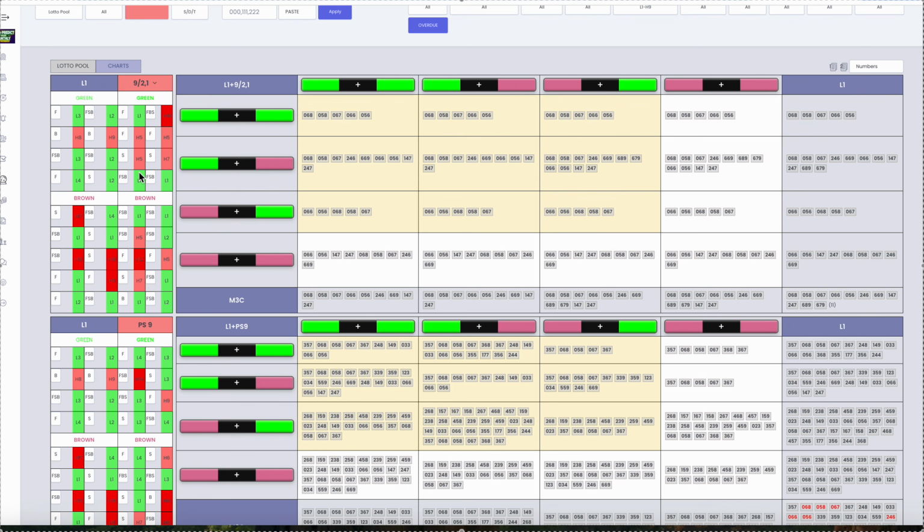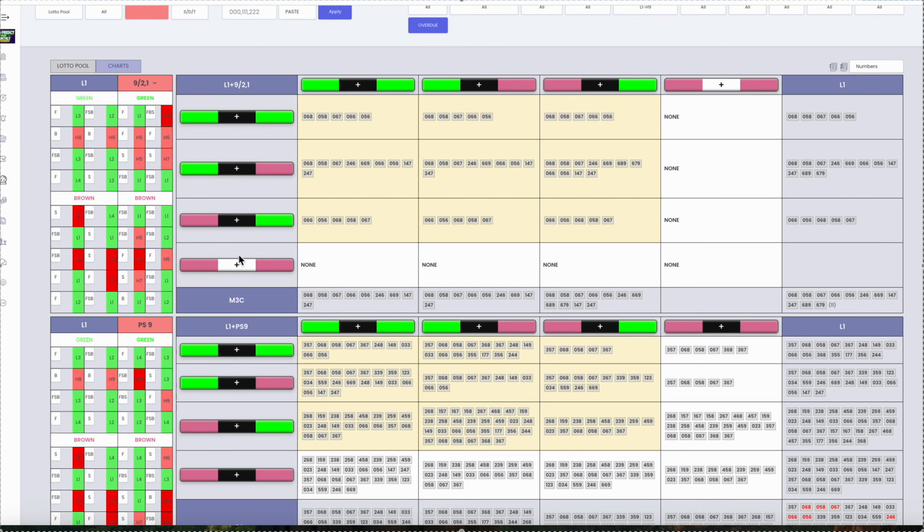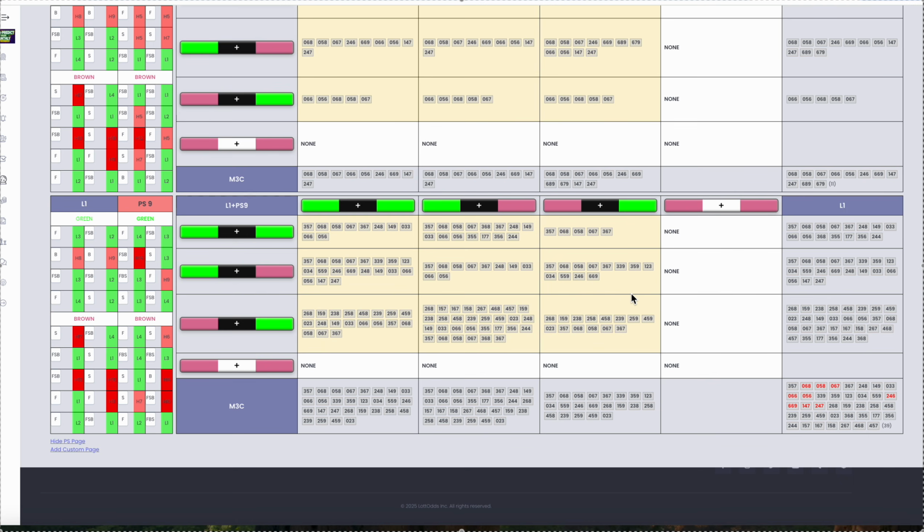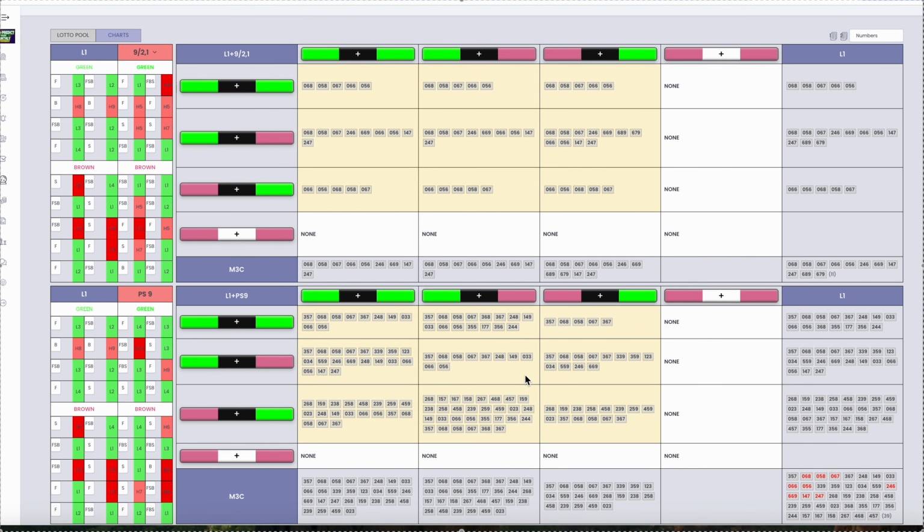So this is the M3C side. Look, brown, brown. That would be this one here, brown, brown. But a lot of times I tend to take that out like that. Sometimes it reduces the numbers, sometimes it doesn't. But it helps you see the numbers clearer.